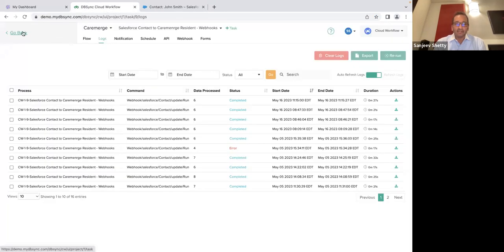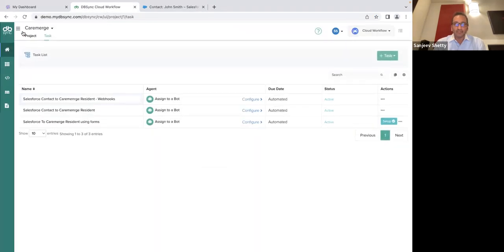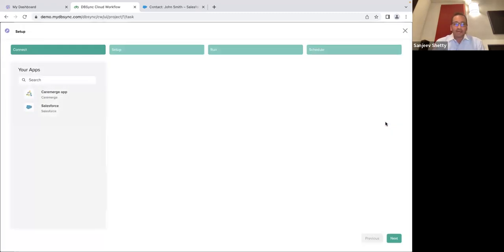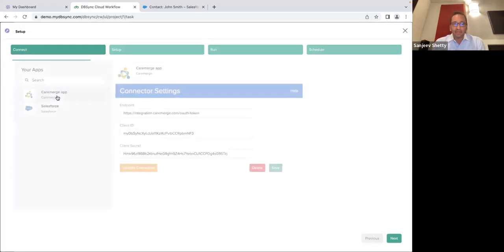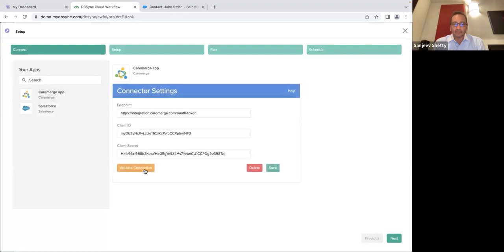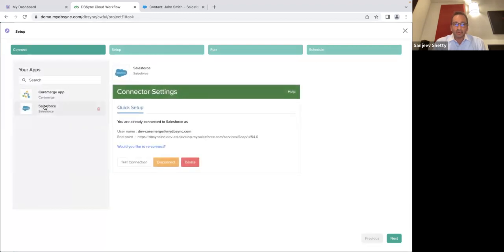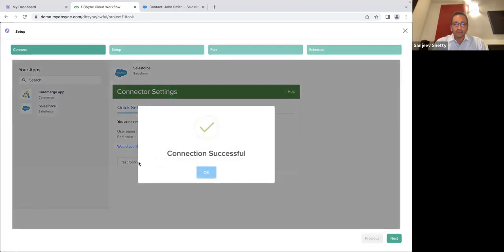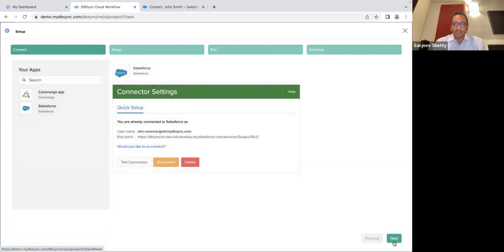But if you go back into the DBSync platform, what I just showed you is a record being moved from your CRM to your EHR, which is CareMerge in this instance. Let me just show you how easy it is to actually set this up. If I go into this bottom one here, which is using forms, and I go into setup, I can connect my apps. You put in your credentials here, and you can validate the connection. Once you put in your endpoint, your client ID, and your secret, you do the same thing with the CRM. You'd put in your credentials, test your connection, and hit next.